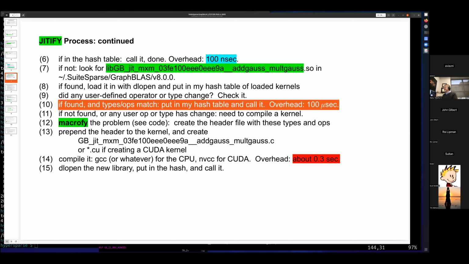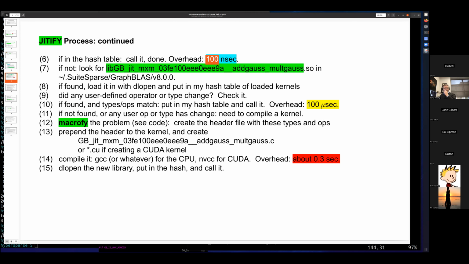If I found it and the types match, I do a dlopen, so it loads it into memory. I do a dlsym to get that JIT kernel that's sitting inside of there, and I stick that in the hash table. So the next time it's 100 nanoseconds. This process, loading it from the .so, takes 100 microseconds. So this is 1,000 times slower than this.